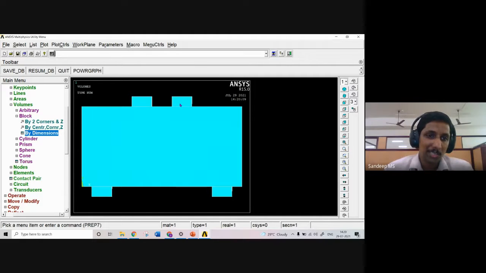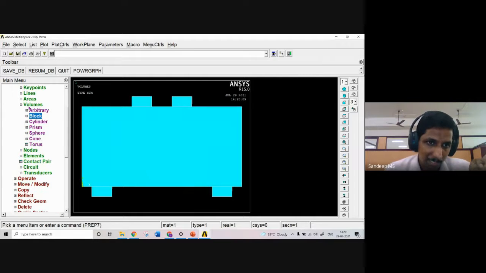So this is how you will create the volume. Suppose there was some mistake in the calculation, and you accidentally enter a wrong value for the coordinate. In the case of Workbench, you have an option for undoing the error. But in the case of APDL, you don't have an undo option. So what you have to do is delete that and recreate it.